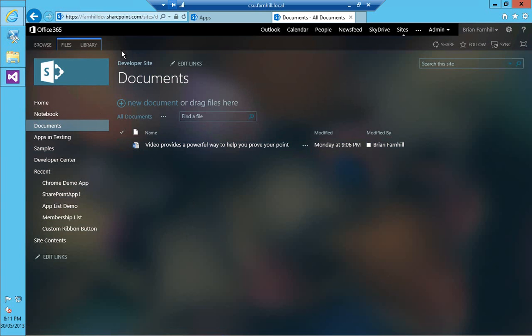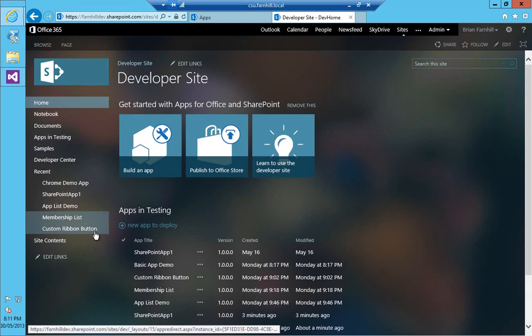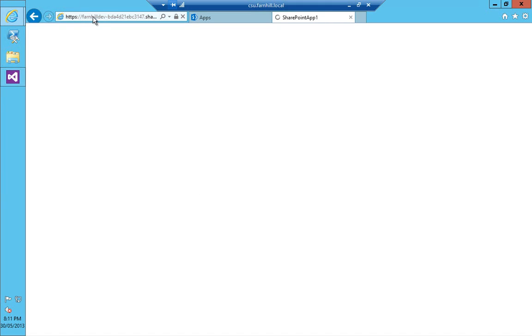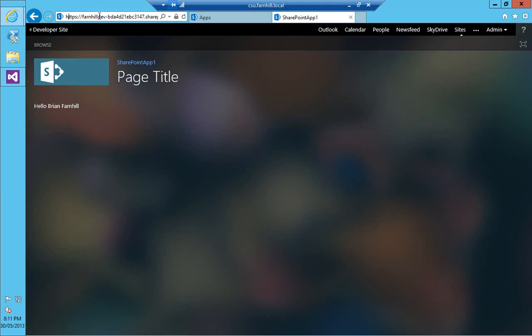All right, so here's my site, and I've customized the look and feel of it, and I've done a few things. And I've got SharePoint app 1, which was the app that I just pushed out. If I browse on that, you'll see even then it's still generating a unique app URL, so farnhilldev-id.sharepoint.com, and I get hello Brian Farnhill. It's used the call there to be able to say yes, this is who you are, and we've called to SharePoint to get that.